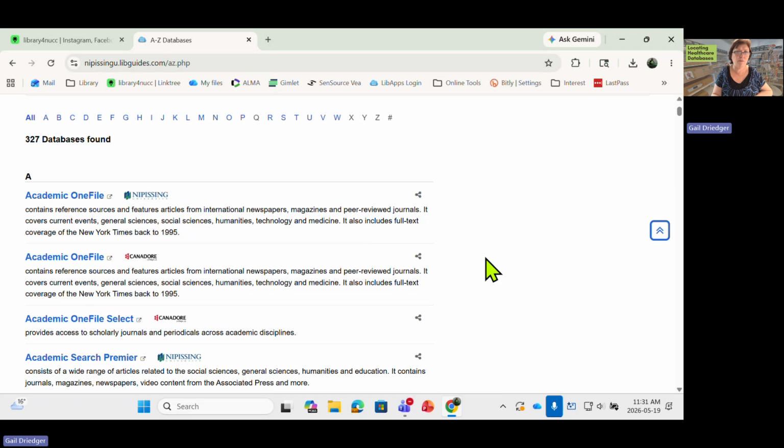Now, each database comes with a little description of it. It tells you what's included. So what type of information source are they sharing with you? So this one could be international newspapers, magazines, and peer-reviewed journals. And it tells you a little bit about what it covers. So current events, general sciences, social sciences, humanities, technology, and medicine. So that actually might be something you want to use for your healthcare classes.